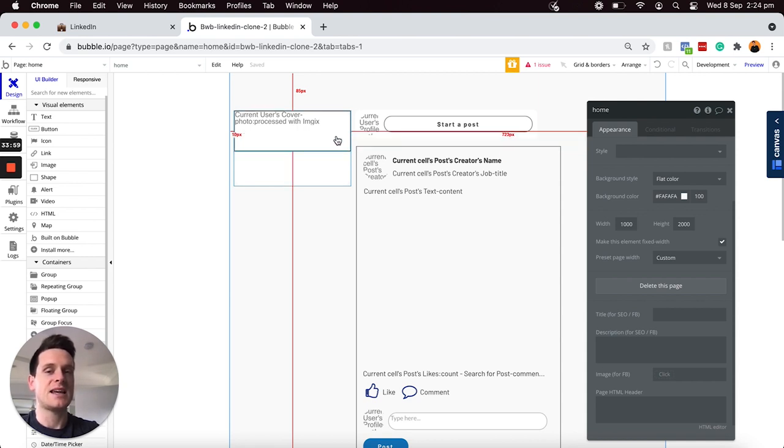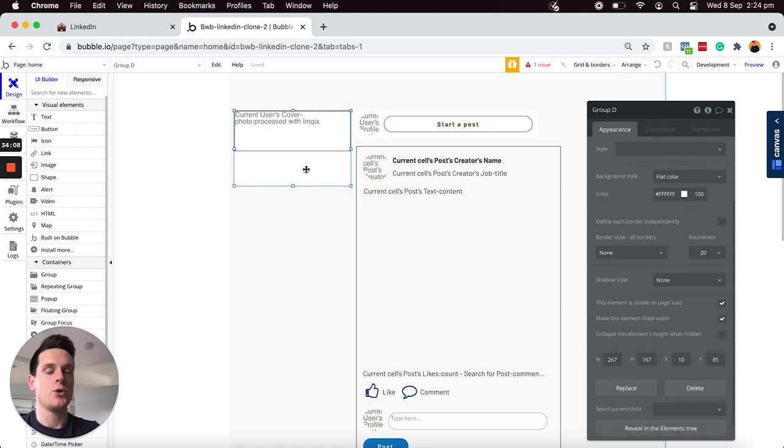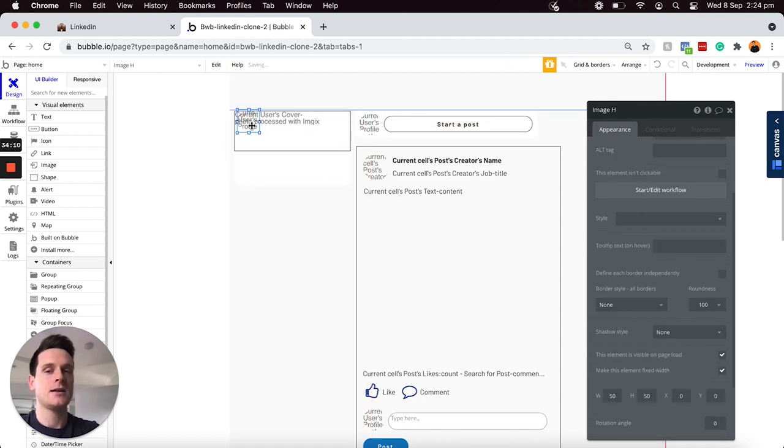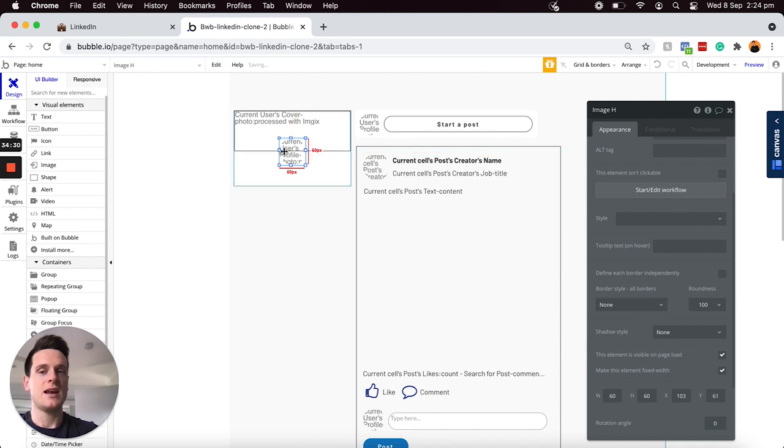And once again, to save time adding that in, I'm just going to grab this profile photo within our start a post group. I'm going to copy that. I will click into our new group here and paste that in. I can then drag this down into the middle here. And I will update the size of this to be 60 pixels wide by 60 pixels high. And I can center this horizontally within our group.